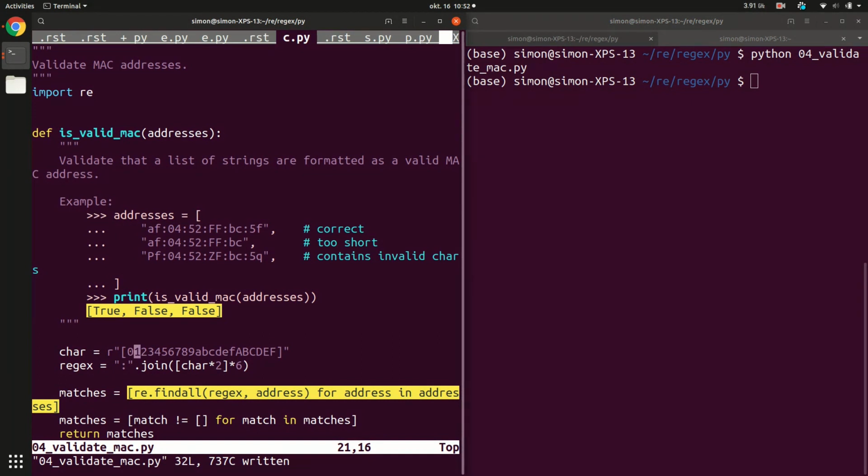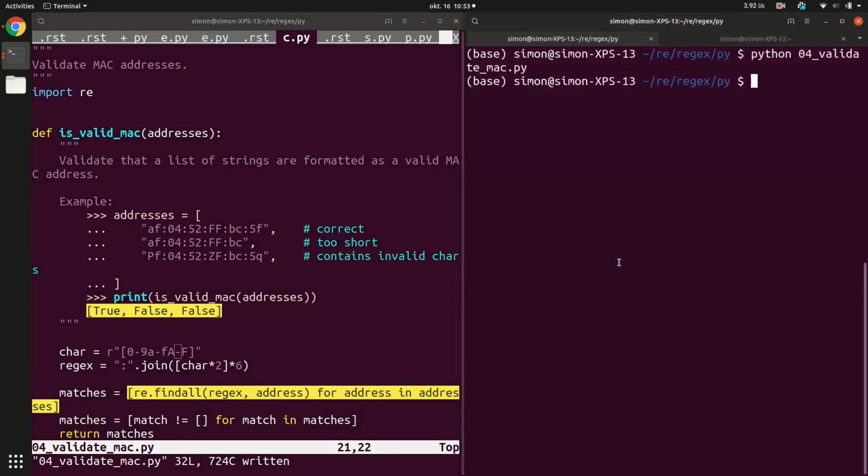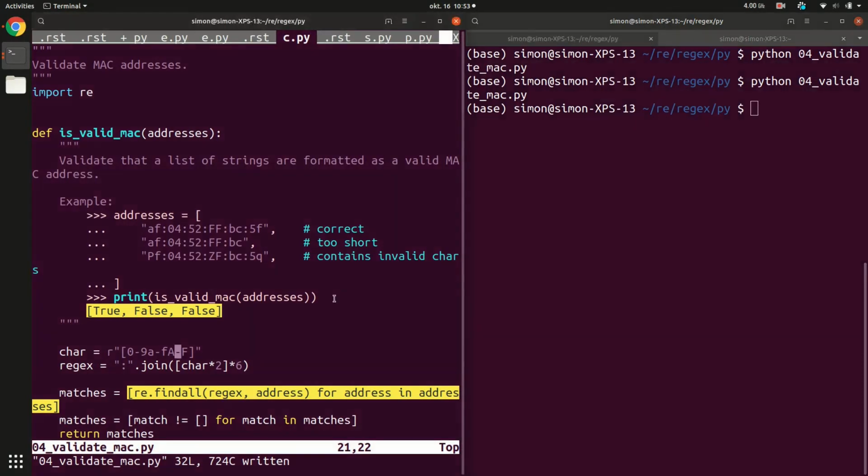Of course, this becomes a bit cumbersome if you have to write out ranges like this. So in regular expressions, you can actually write ranges with a minus notation. If you want to match any number from 0 to 9, you can simply write 0 minus 9. The same thing also works with the alphabet. So you can match A to F, and you can also match capital A to F. And so this should still work.